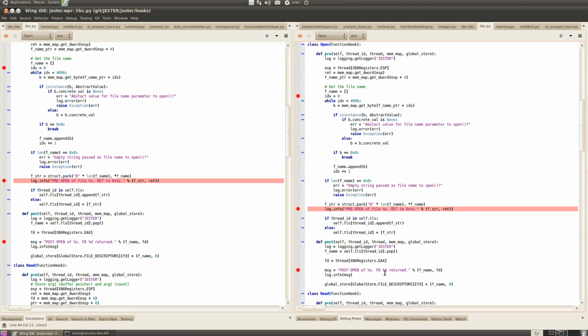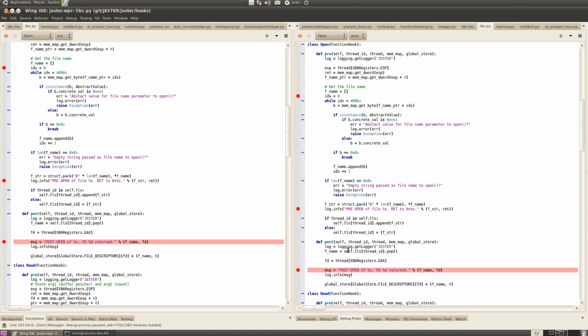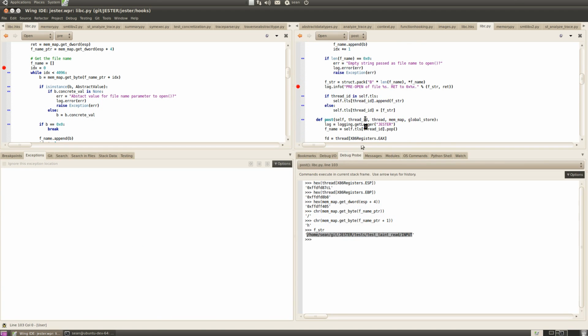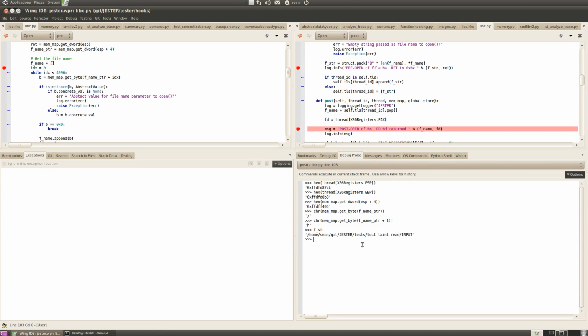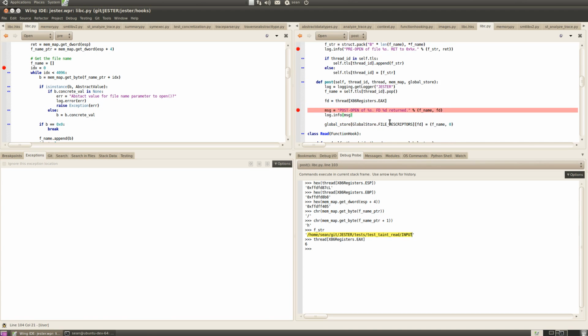So, if we continue, we're eventually going to hit this post hook, which again has access to the thread context. What we want to do here is get the return value of open. The return value will be in EAX. And what this tells us is that the file descriptor, which we have here, 6, is associated with the open file input. So we can then store that, and we know that in future, if we have reads from file descriptor 6, then they're going to be on this particular file. So I'll just let that continue.